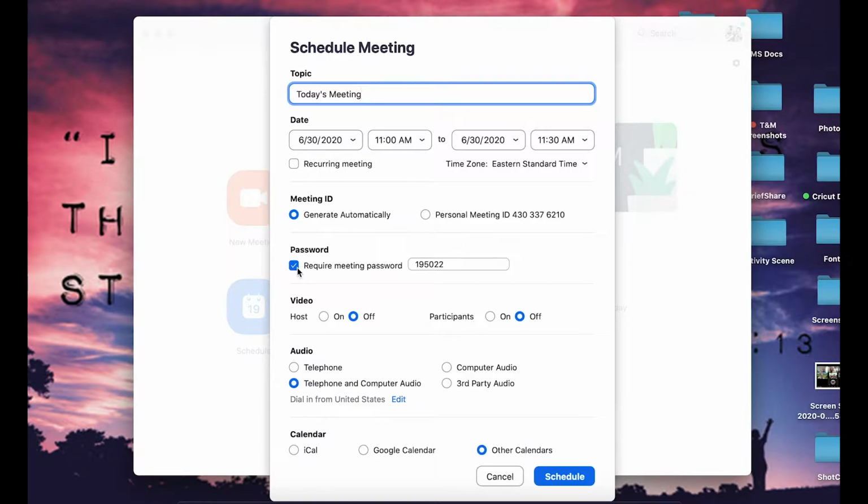You can require a password, but you need to make sure to share that password with those that you invite to your meeting, otherwise they will not be able to get in. If you don't want that extra security feature, you just unclick it.